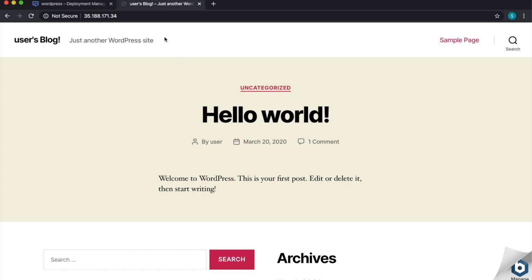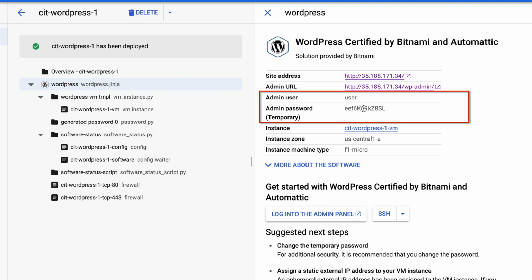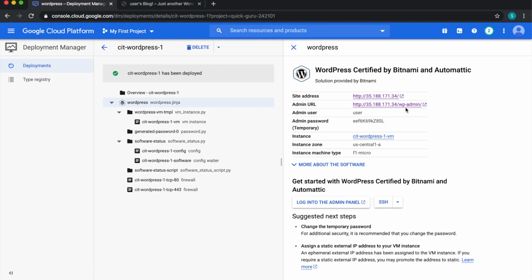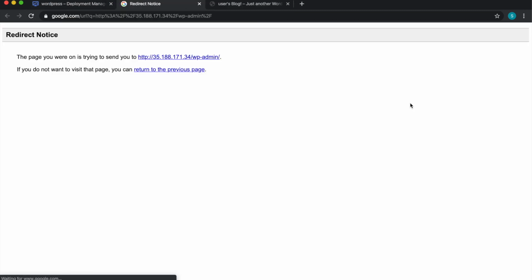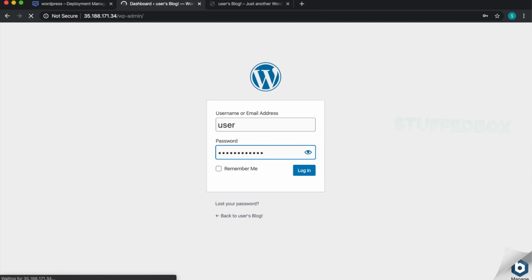The very next thing that you want to do is update the temporary password. So if we go back to our Google Cloud Platform, it gave us an admin username and password. We definitely want to update that right away, and to do that, log into your WordPress dashboard by clicking on your admin URL. It may give you a redirect notice again. Click it. Enter the username, which is user by default. Then paste the temporary password, and then click Login.